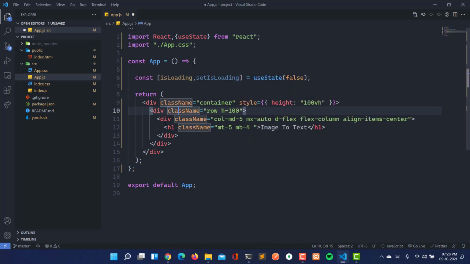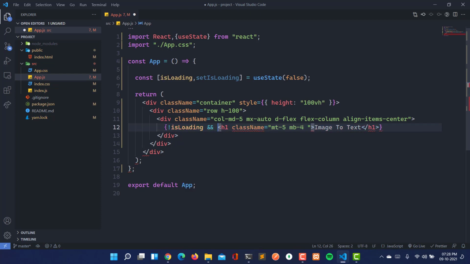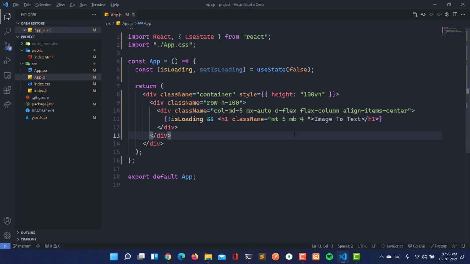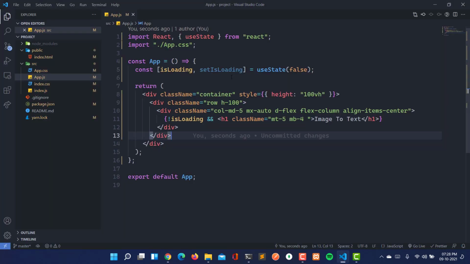So here we will check. We want that if the user is not loading, then only we are going to show this. If there is no loading, then only we are going to show this image to text here. See that there is not any loading, and here we are getting image to text only. The loading will be true only when the image starts getting converted to the text. That will be our Tesseract logic. Only then are we going to set the loading as true.